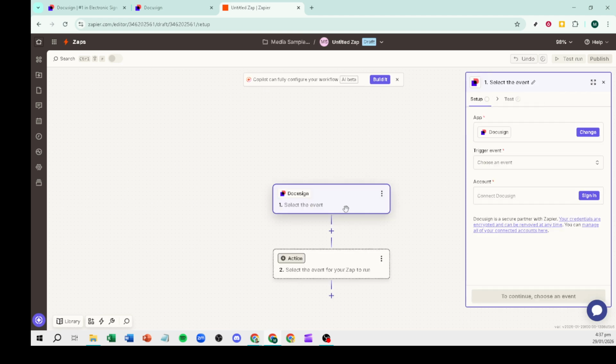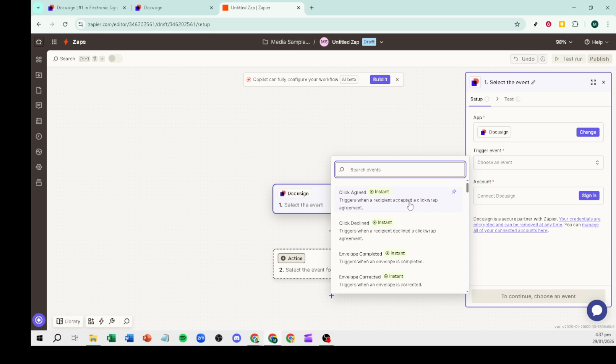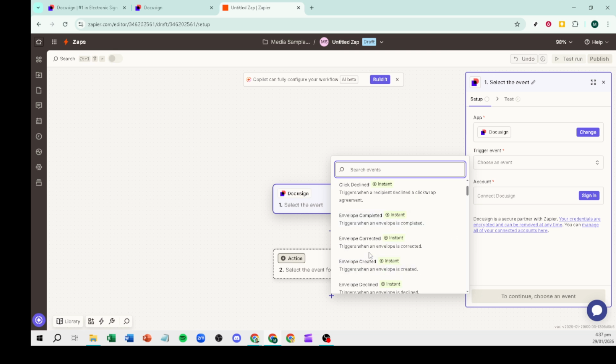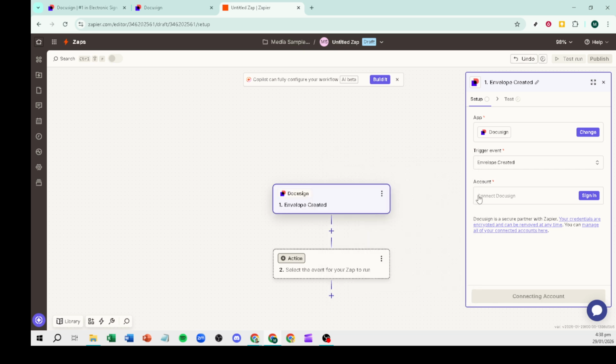Zapier will ask for authorization. Approve the connection and make sure you're using the correct Docusign environment. To make mapping easier later, test the trigger by sending a quick sample envelope from your Docusign account. Back in Zapier, run the trigger test and confirm you see sample data such as envelope ID, subject, recipients, and status. If nothing appears, send another test envelope and try again.